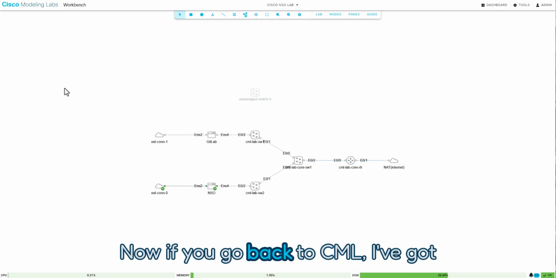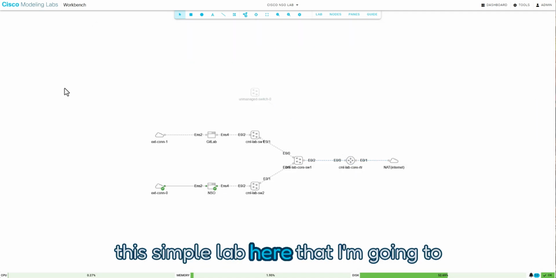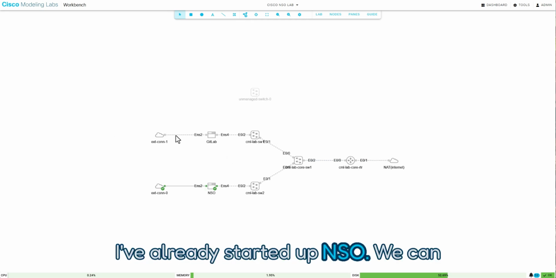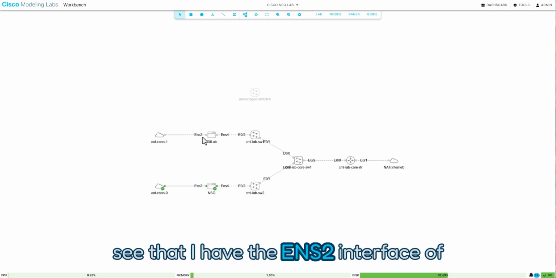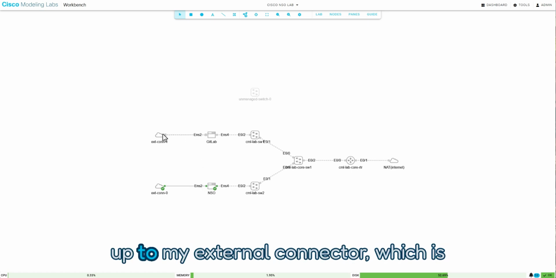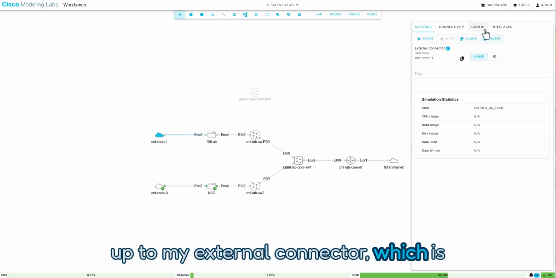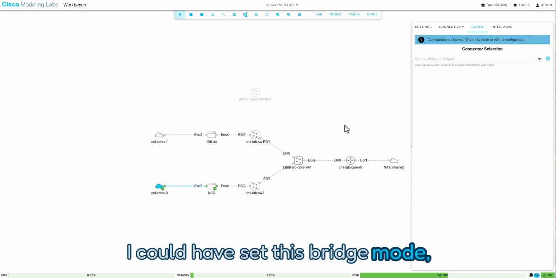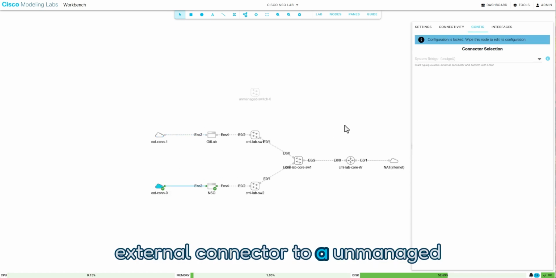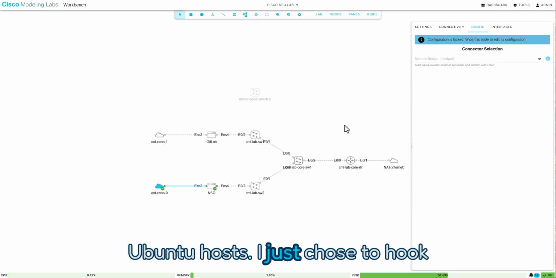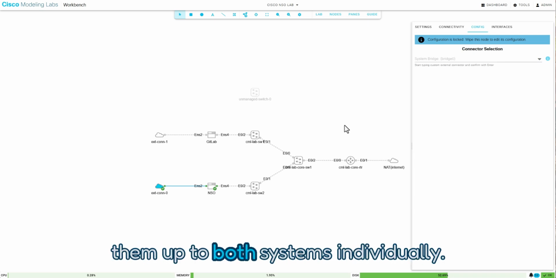Now if we go back to CML, I've got this simple lab here that I'm going to operate with. I've already started up NSO. We can see that I have the ENS2 interface of this NSO host and this GitLab host set up to my external connector, which is set up in bridge mode. I could have set this bridge mode external connector to an unmanaged switch and then connected it to both Ubuntu hosts. I just chose to hook them up to both systems individually.